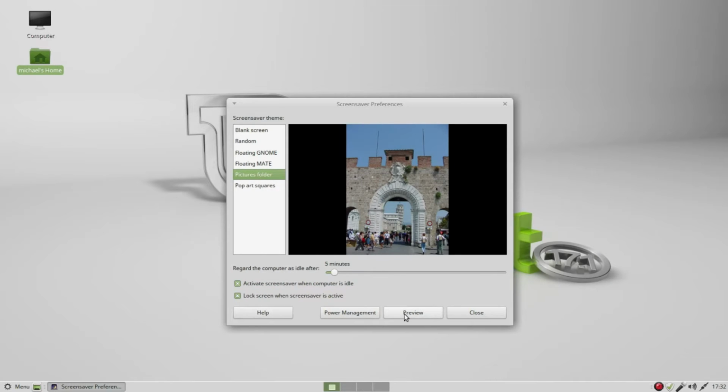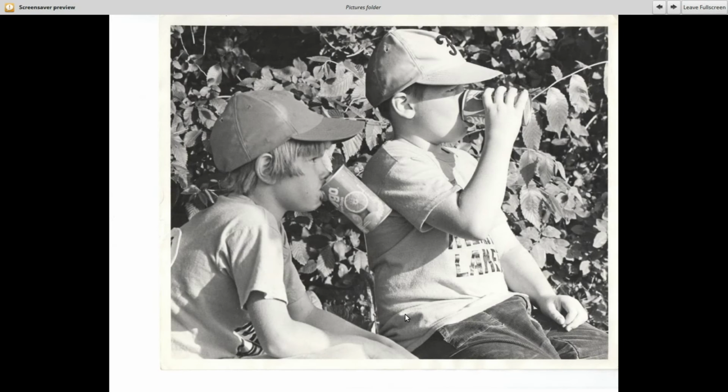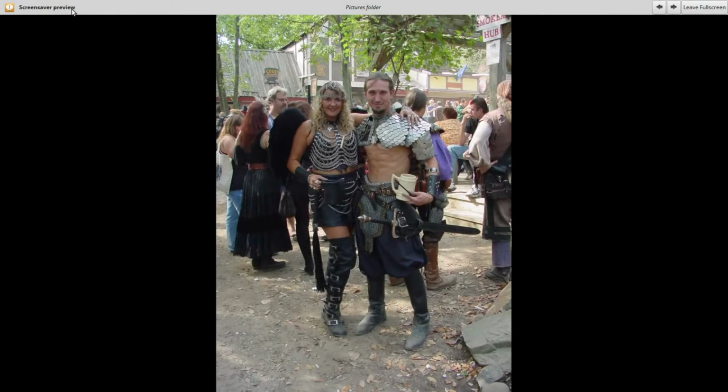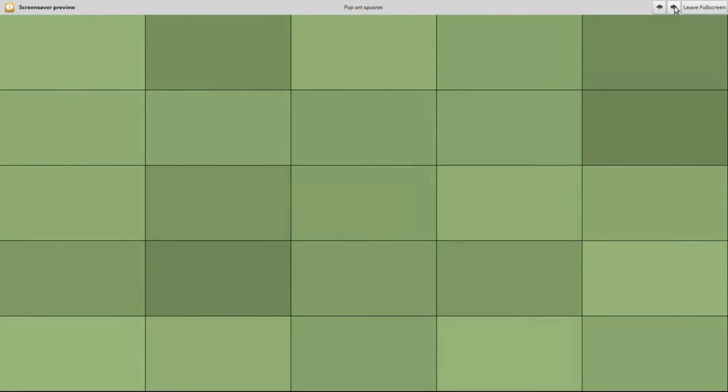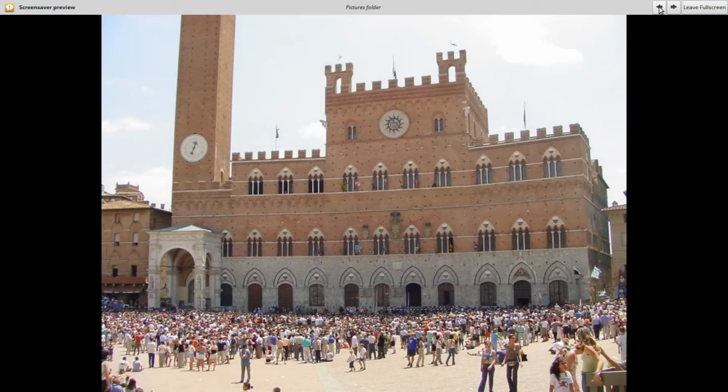Coming down to Preview, we can see our screensaver at full screen. We see we're in the Screensaver Preview in the upper left-hand corner. This is telling us which one we're looking at, which is the picture folder. If I click the arrow, these are the Pop Art Squares. Back to the picture folder, Floating Mate, Floating Gnome, and over here we've got Leave Full Screen.